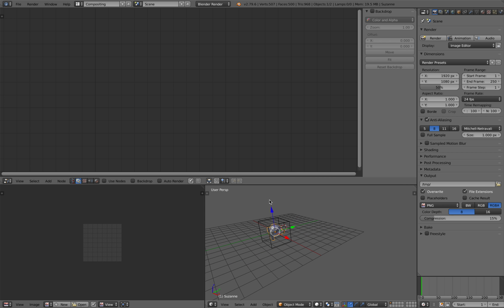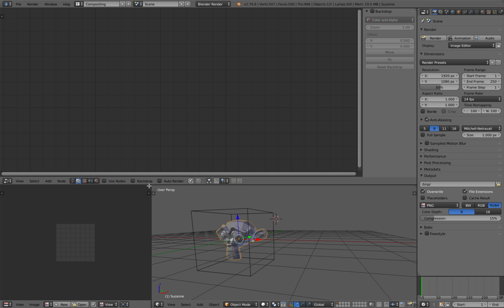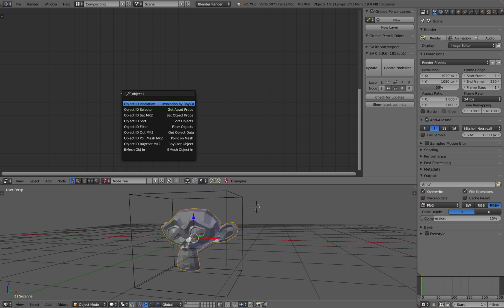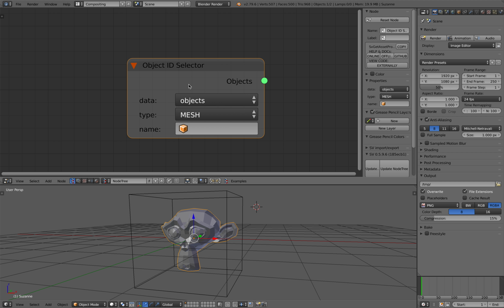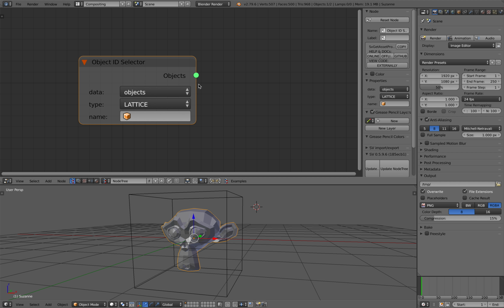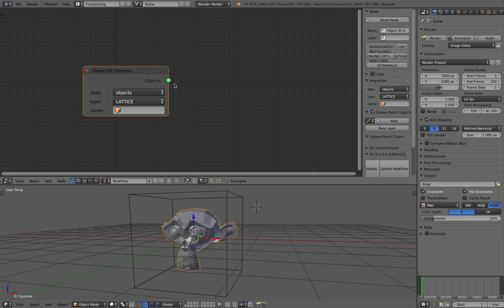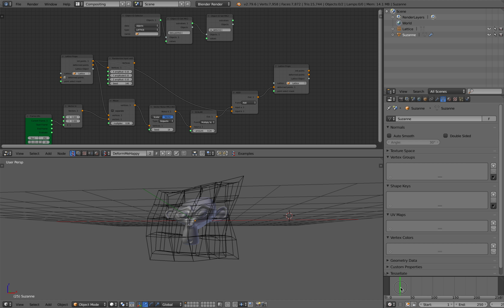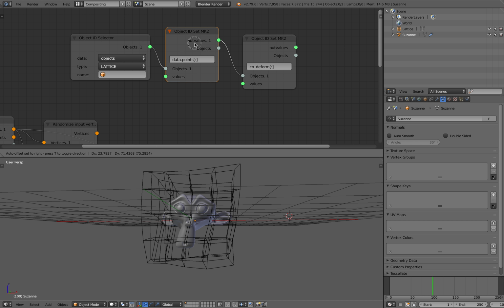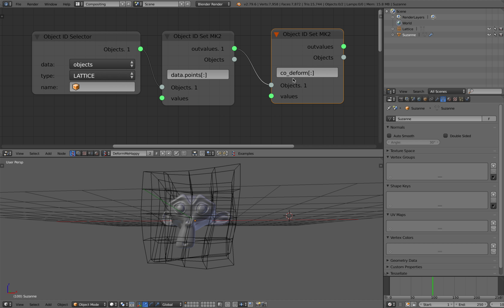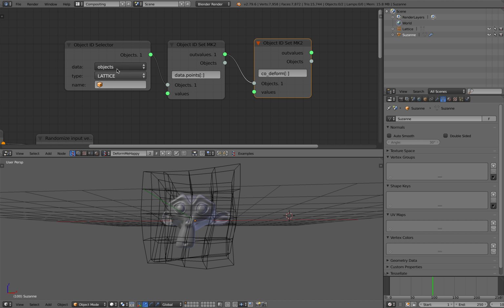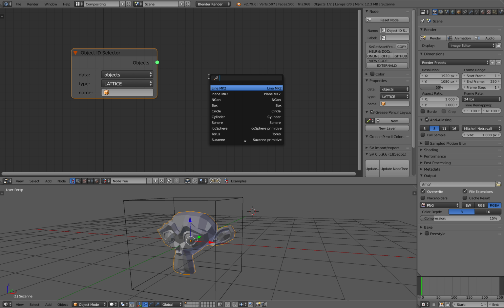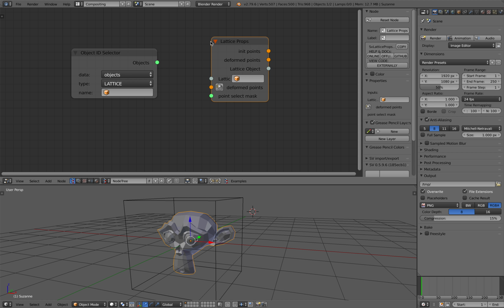In the past, I think I tried to do something like this, and the way I did it is by using the object ID selector and selecting the lattice object, and from here we modify the lattice using its coordinates. I'll show you. This is one of the results. In the past, I was simply using the data points and coordinate deform, but we actually have a new node. The name is Lattice Props.